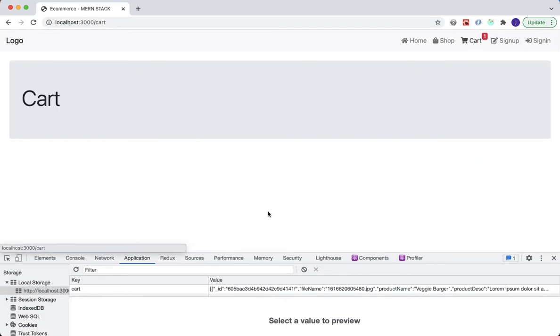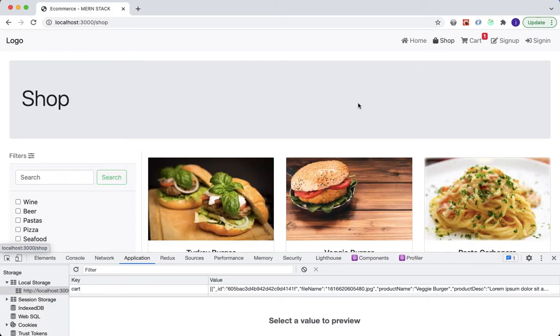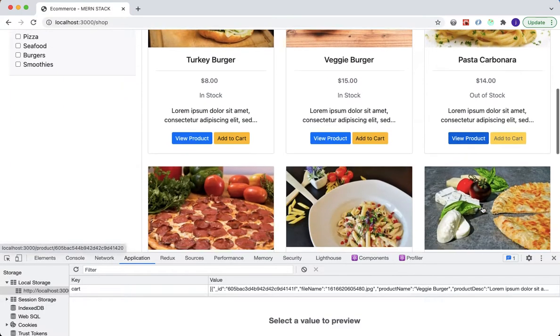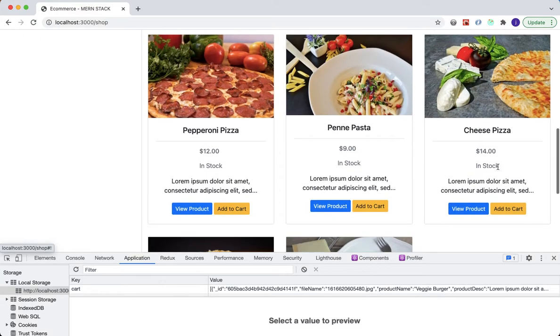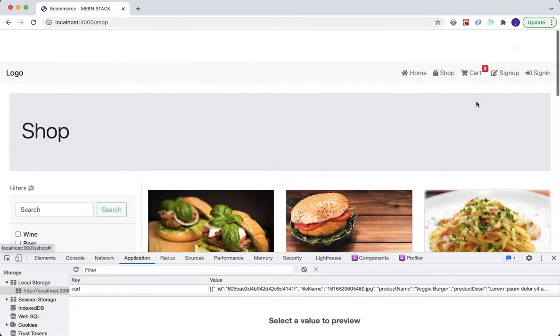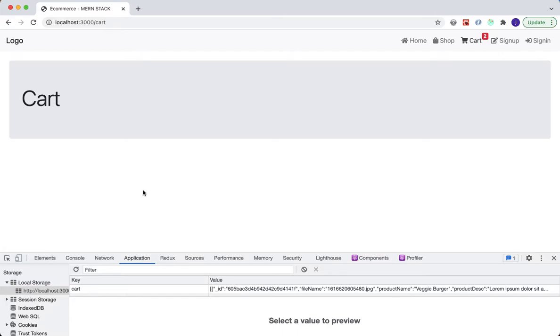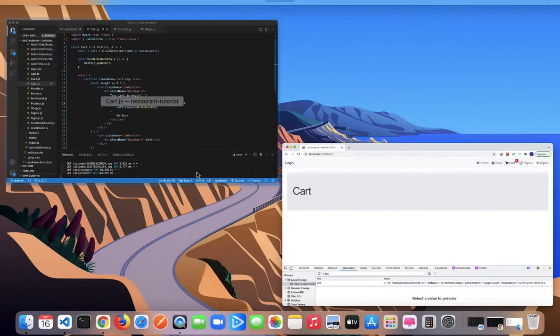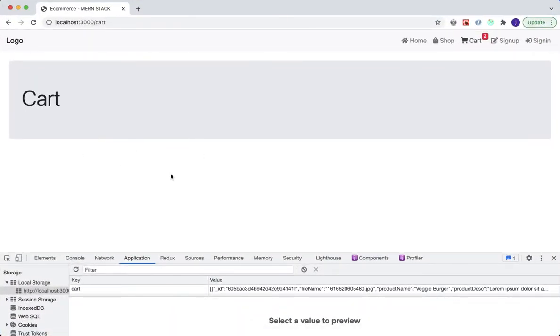If I go here, at this point I want to display all of the items inside our cart, which currently we have one. Let me add one more. I'll add pasta. No, that one's out of stock, so we can't use that. Cheese pizza, add to cart. Now we have 2 items, so I want to display 2 items. Also, on the left side, like this left side here, this is where I'm going to display the items.